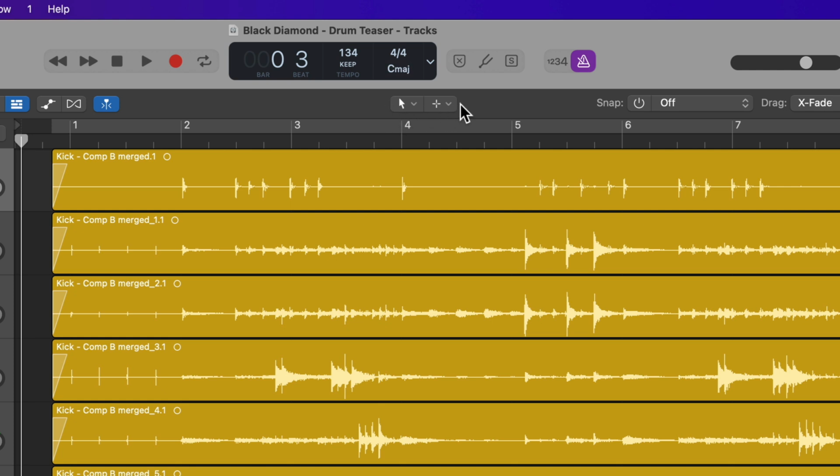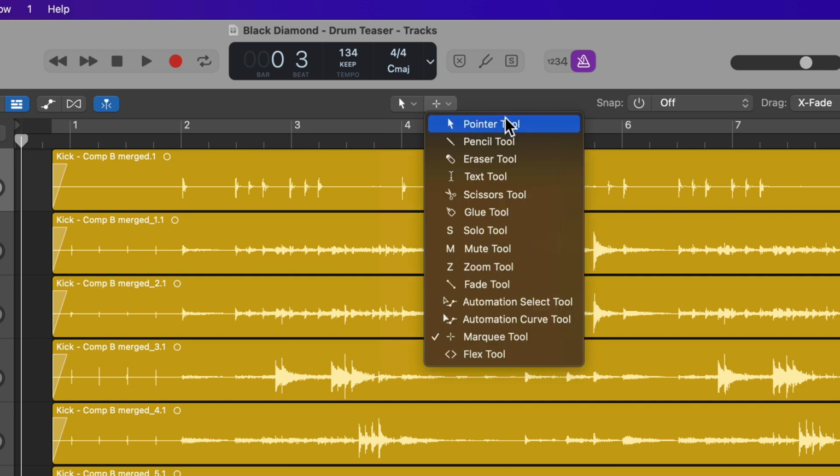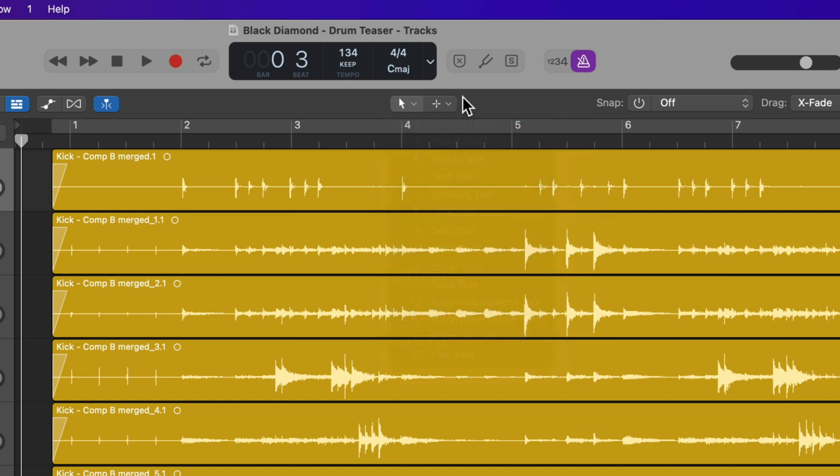So if you're new to editing in Logic, your edit tools are right here, and by default, you just get two tools. You have your standard left-click tool, and then you have your command-click tool. So most of the time, I'm just using the main tool, the pointer tool, as well as the marquee tool, which I can toggle to when I hold command.